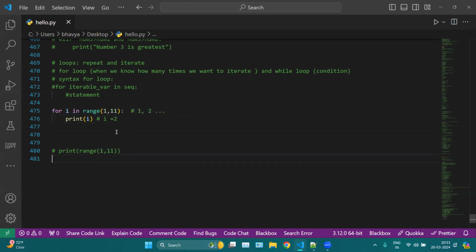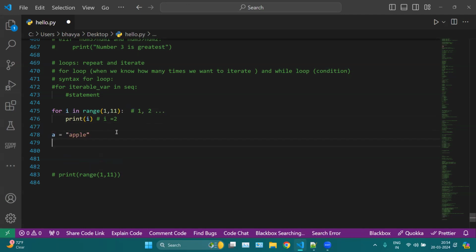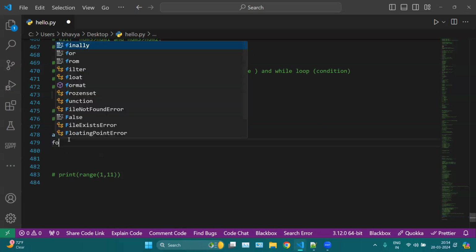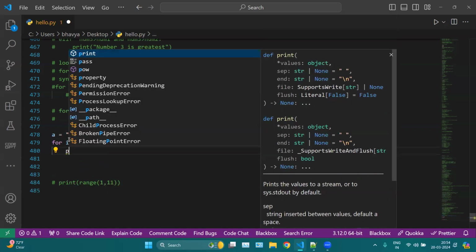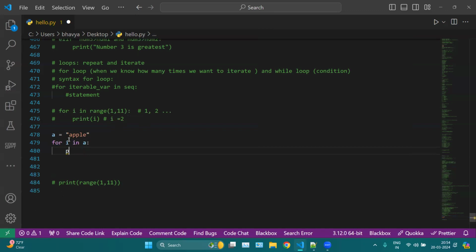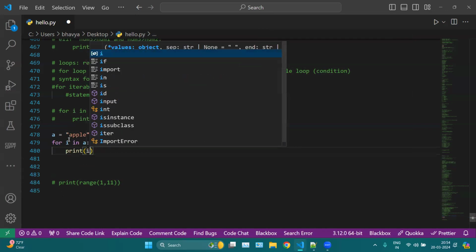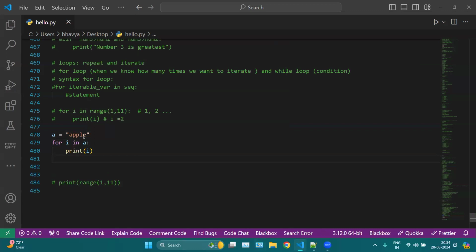Same as, let's say we have any string. Let's say A equals apple. Now we can also iterate over a string, or any data type. For example, for I in A, and then print I. So what is going to happen here? Here we have this apple, and in this apple we have 5 letters.